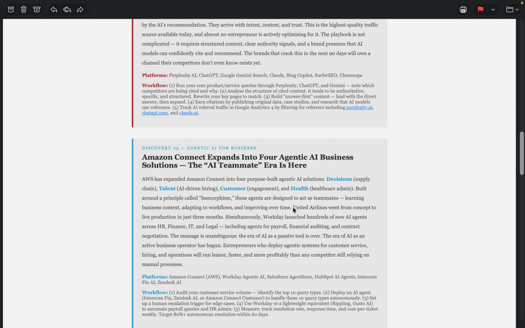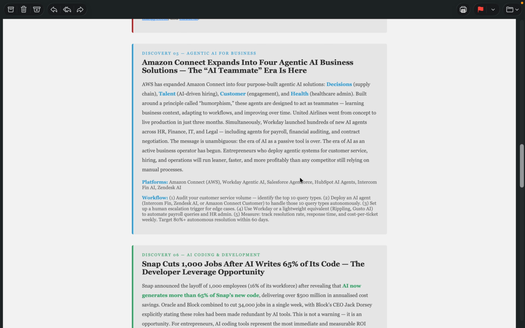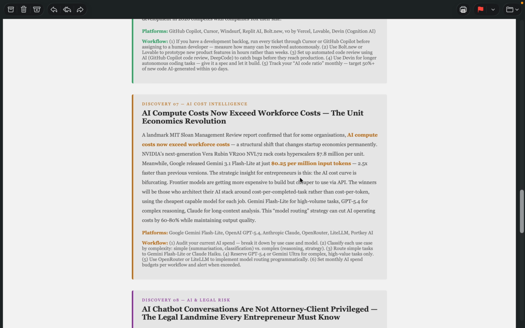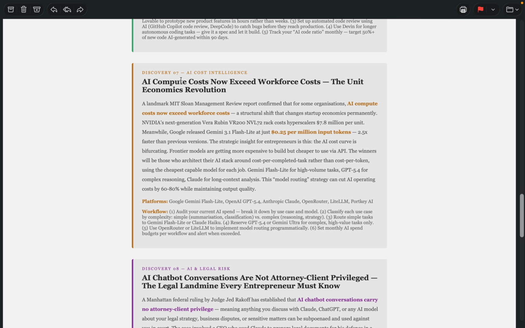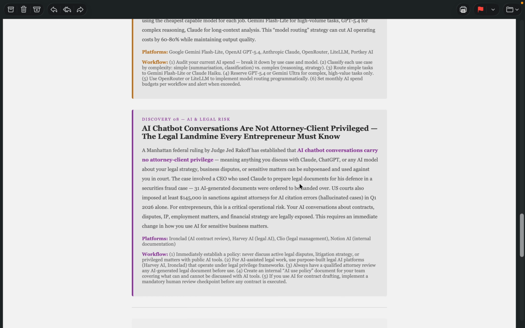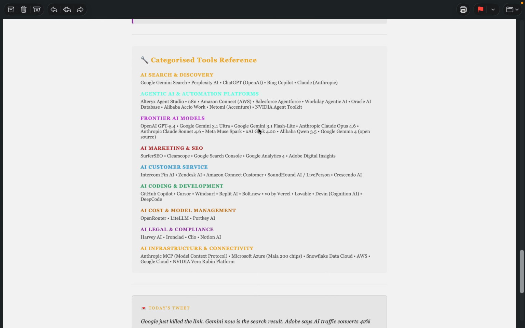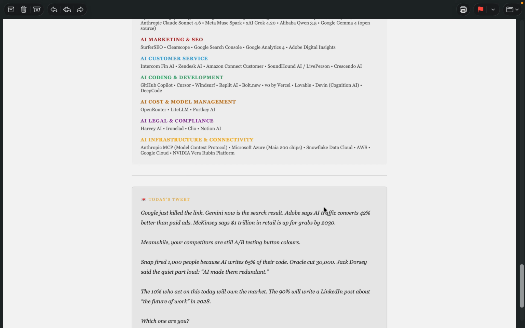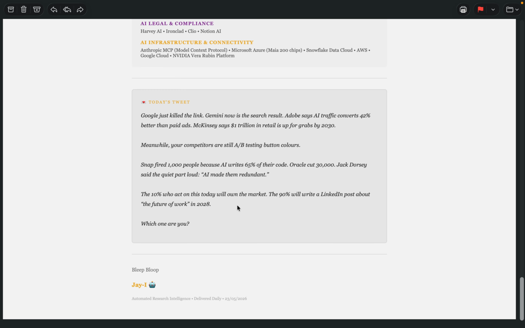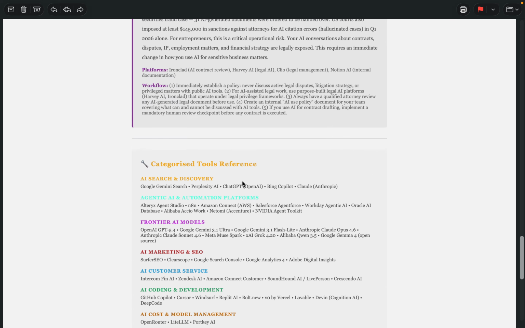Right now, this is something I've also been speaking about quite a bit. Amazon Connect expanding to 4 agentic business solutions. The AI teammate era is here. So as you can see, we've got quite a lot of interesting things about everything that's going on in the space right now. So AI compute costs now exceed workforce costs, which is quite interesting. The chatbot conversations are not attorney-client privilege, very important to know. And yeah, we've got this list of categorized tools and references, as well as a tweet, which I often ask for. So it's something I could post if I wanted to, or it could just give me an idea of what sort of content to make.